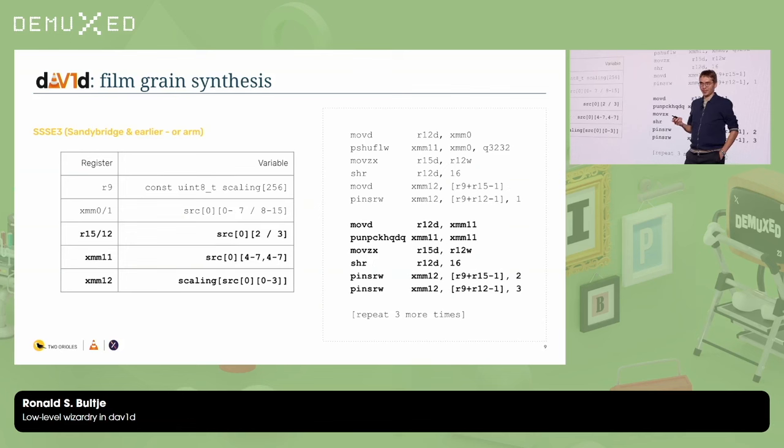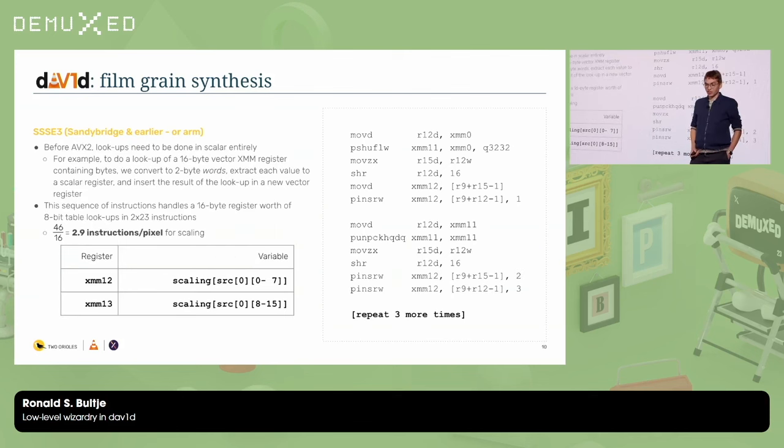That's really weird, right? That's actually not SIMD. Meanwhile, we shift the pixel values and we do the same thing again. After this code block of 12 instructions, we've done four pixel values, right? The total register holds 16, so we repeat this another three times. And in total, it takes 46 instructions to do 16 lookup values in the scaling table. Or, one metric of looking at this is three instructions a pixel, roughly.